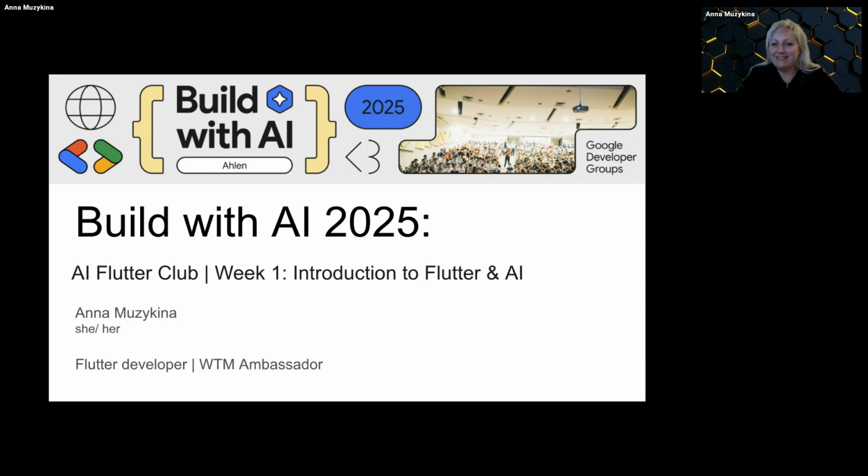But today's session is not so deep because in the next weeks we will have a few speakers, Google Developer Experts, and they will dive deeper into all these topics. The main goal of this club is to show you how cool Flutter is if you want to integrate artificial intelligence. This club is perfect for someone without experience.